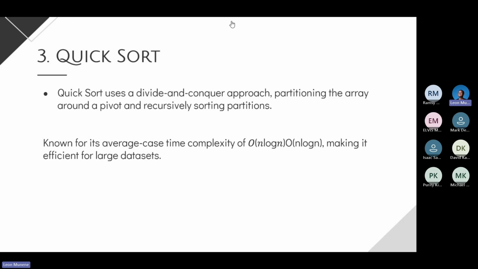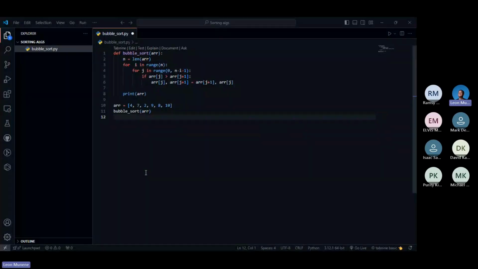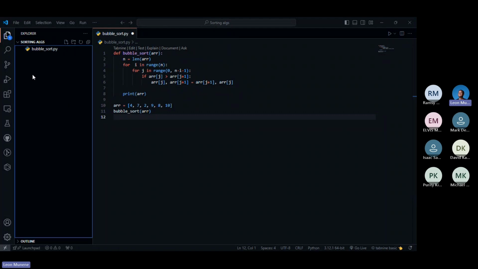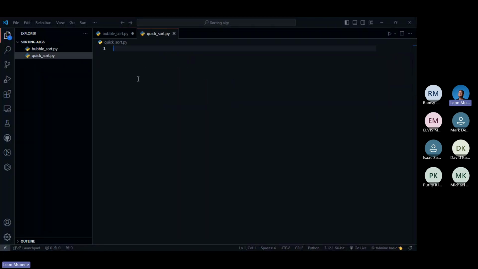Now, let's go back to Visual Studio. Give me one moment. I set this up there. Now, quicksort, as I said, uses a divide and conquer method, which splits in half, then sorts, then combines later. So I'm going to create a new file, which is going to be called quicksort.py. That's .py.